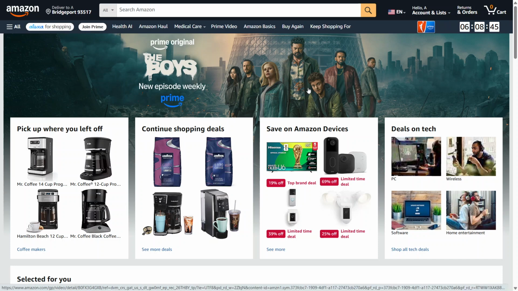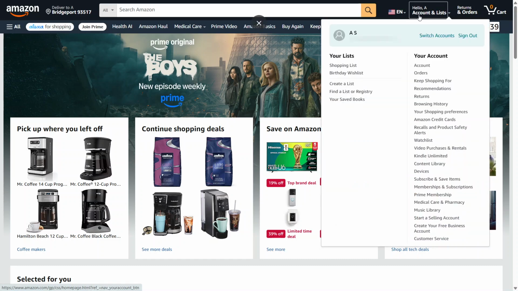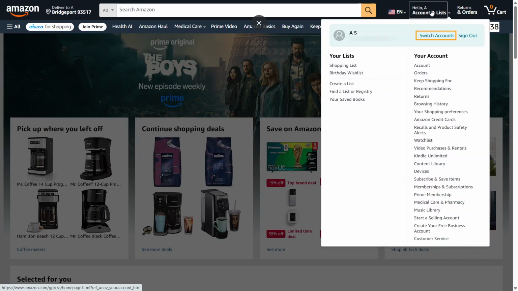This is important because you'll only be able to see the order history that's linked to the account you're currently using. Once you're logged in, look toward the top right-hand corner of the page. You'll see a menu labeled Account and Lists. Instead of clicking right away, move your mouse over this area and hover on it for a second. A drop-down menu will appear, showing different options related to your account. From that drop-down, click on Account.